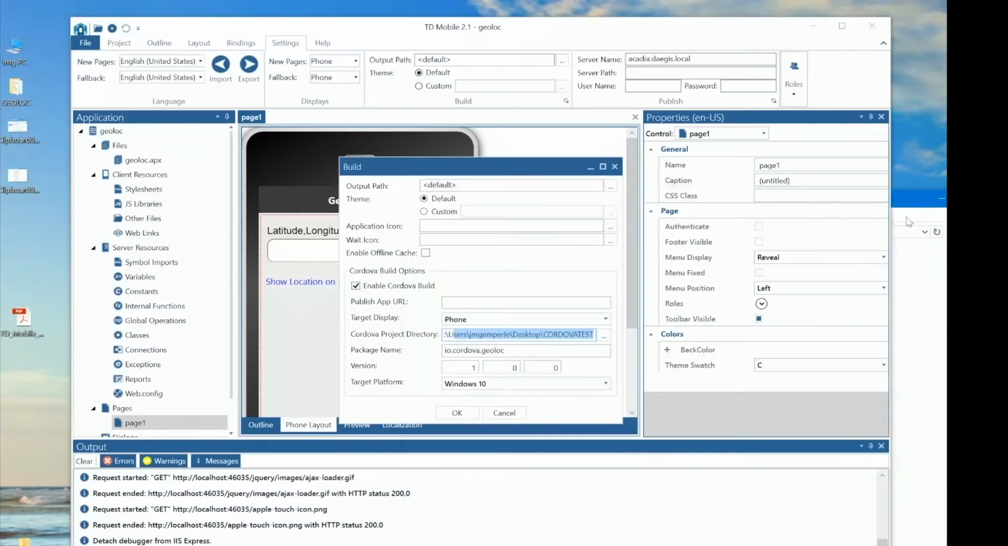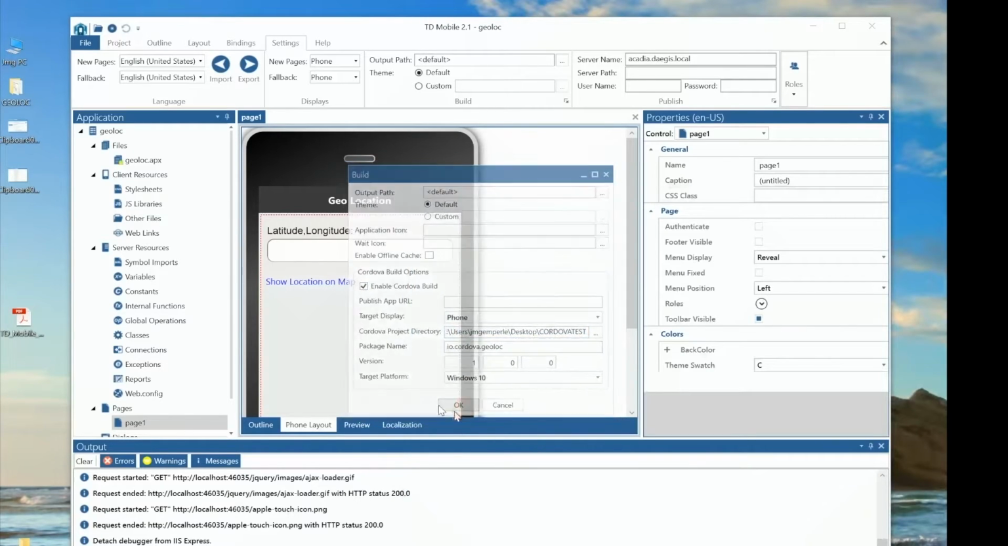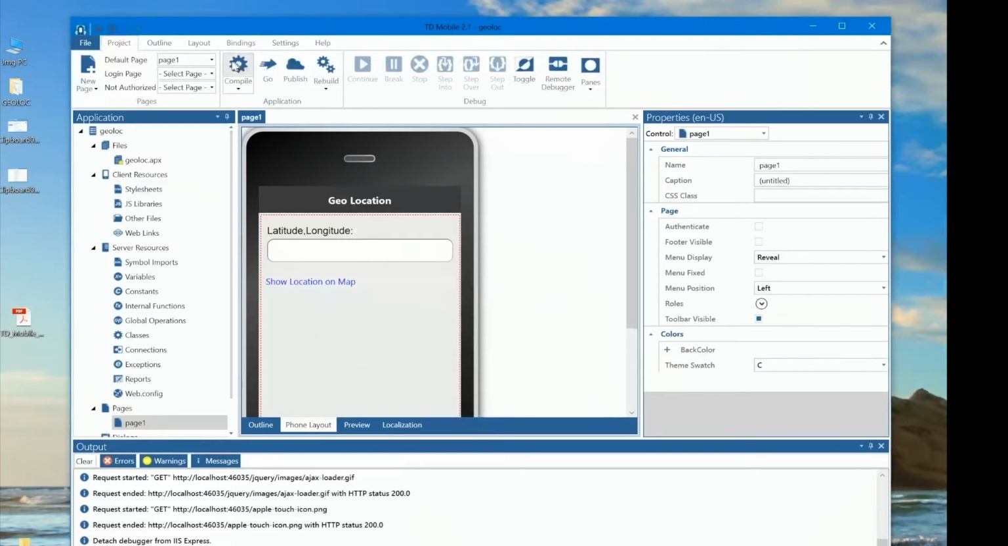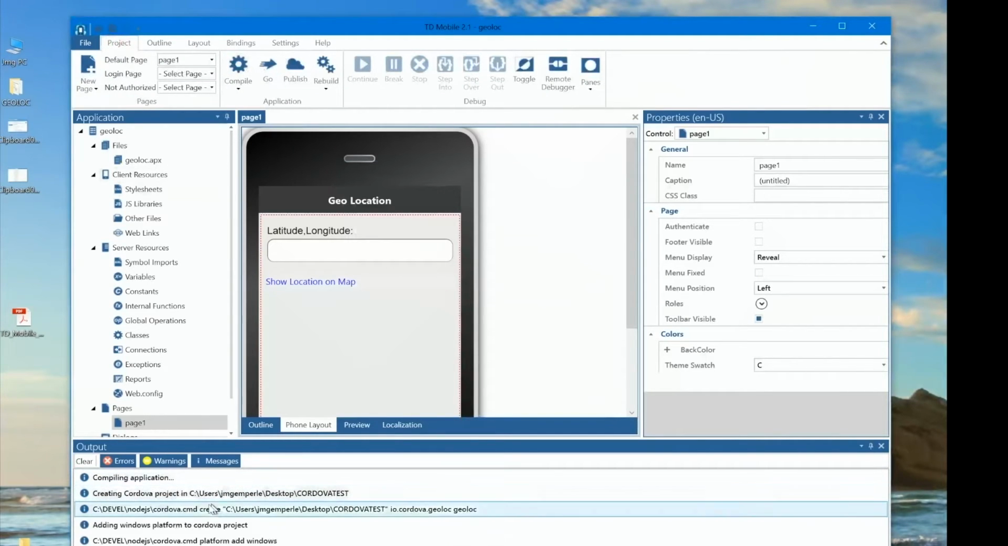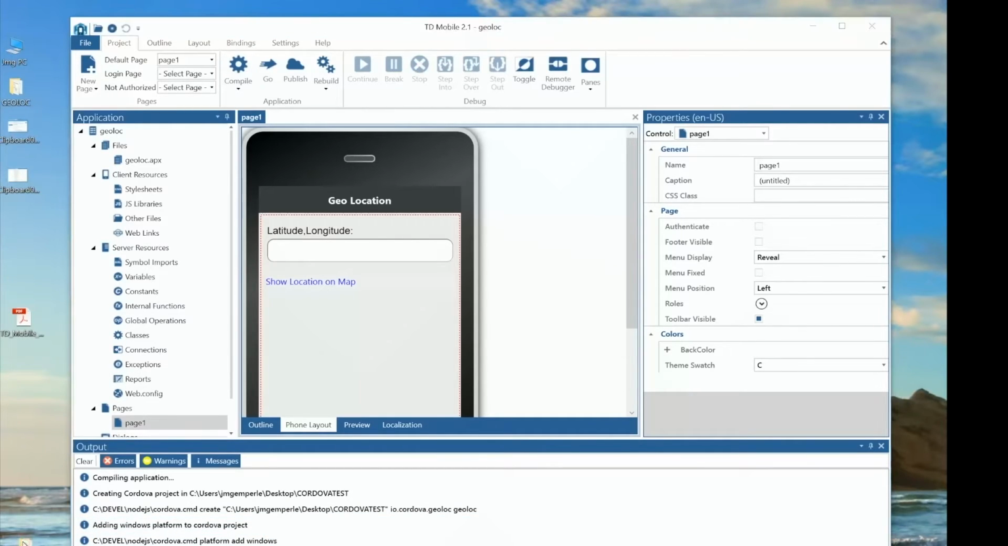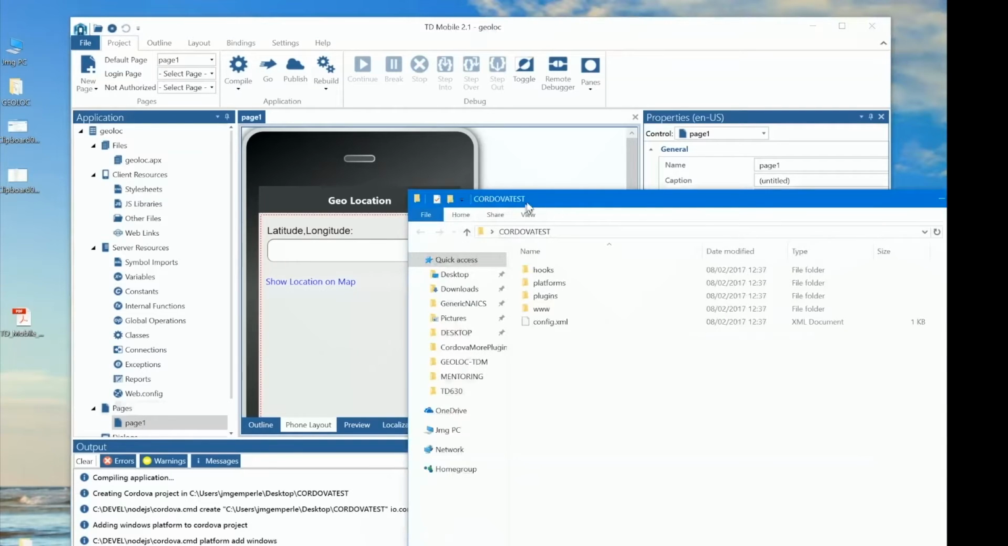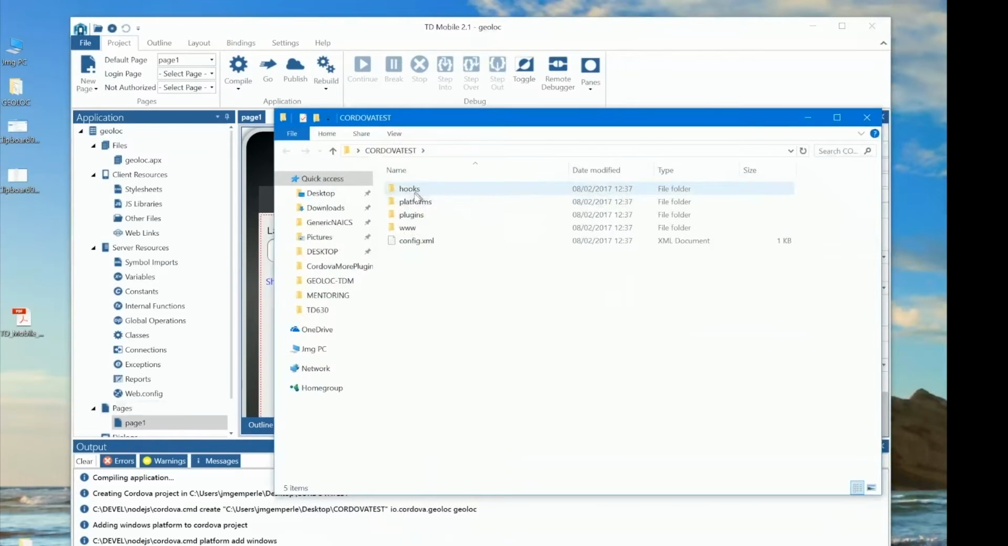So now if I close this folder and I press OK, then go in Project, Compile, what you can see is that the team developer, actually the version 2.1, this is not a feature in 2.0, will automatically create the Windows project for you. So if now I open the Cordova test, you can see over here that it created different folders, and then in platform you can see the Windows platform.